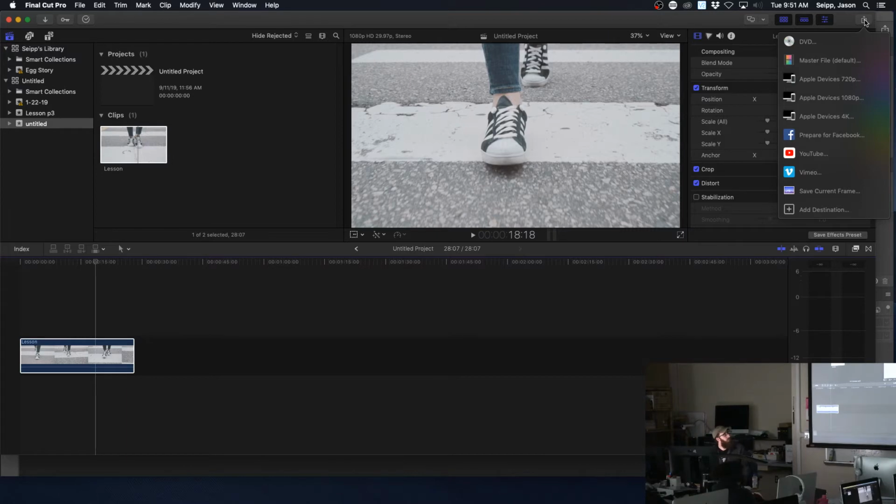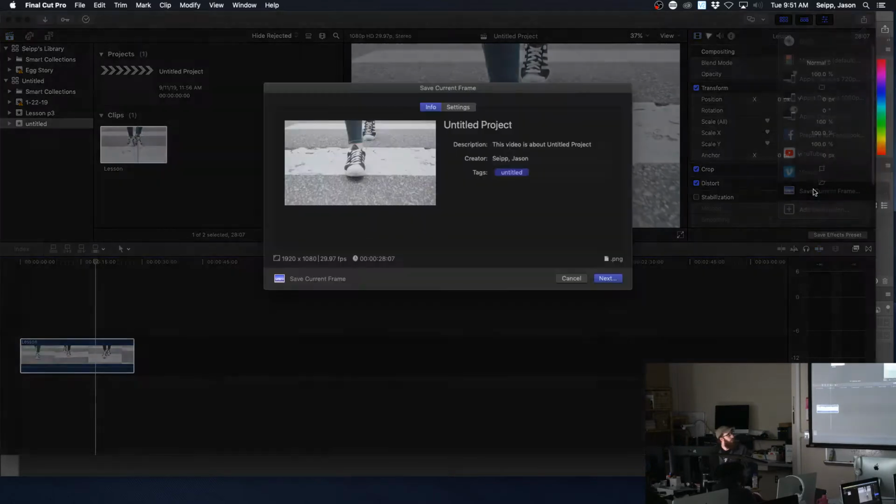And you'll see that when we click that, the Save Current Frame option is available. Okay, so go ahead and choose Save Current Frame. And now, when we save our current frame, you'll see that we get the same export window that we would have gotten earlier if we exported out by hitting Command E. Okay, the difference is this time we're exporting just one specific frame.